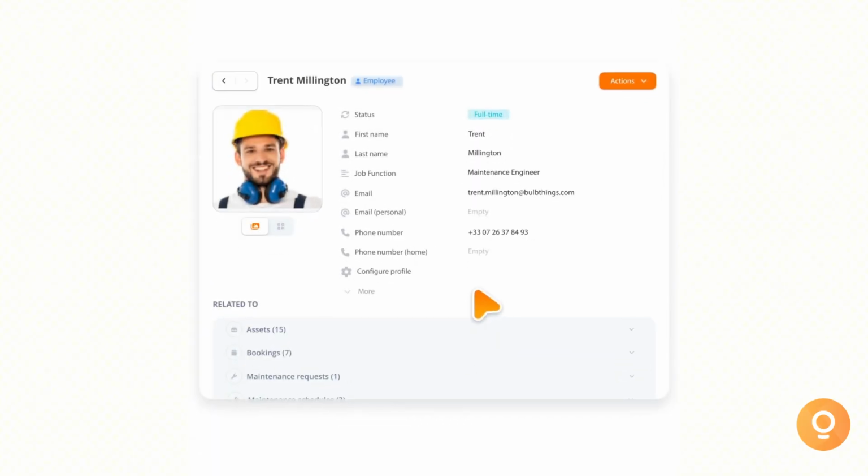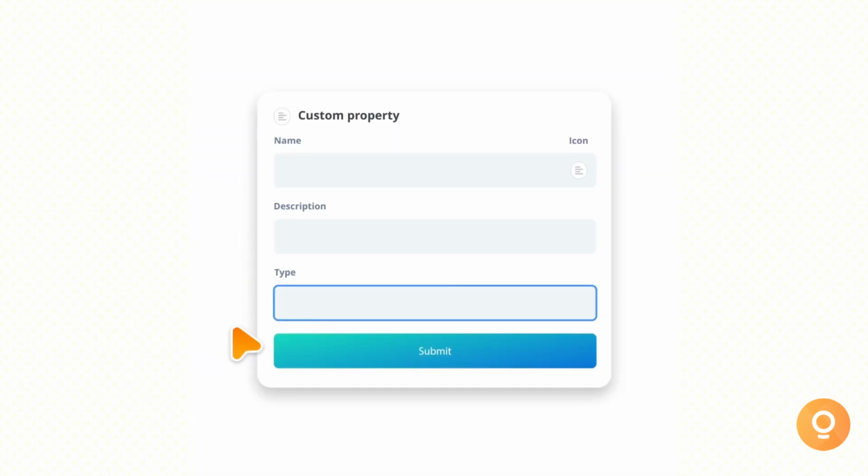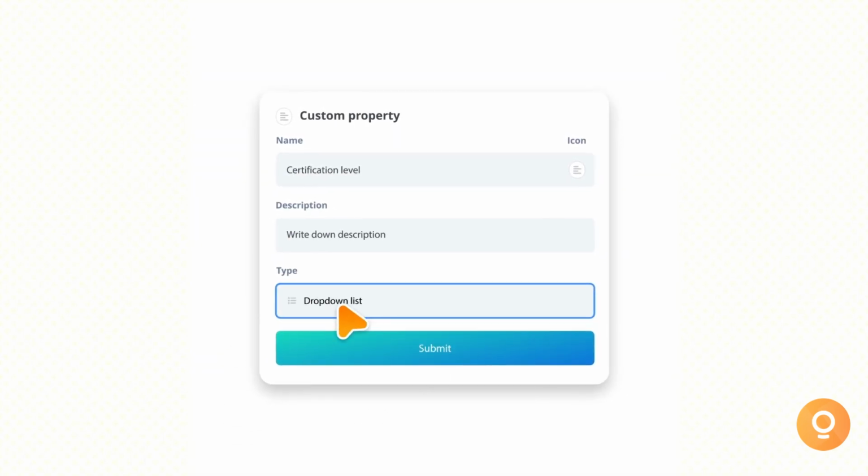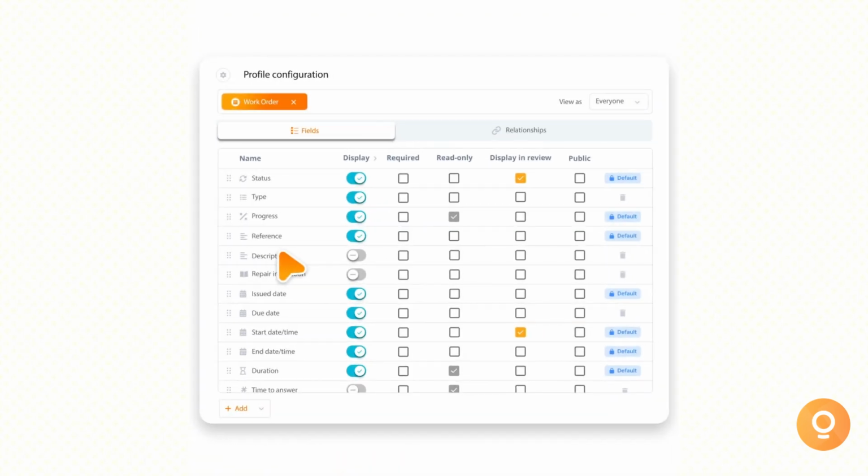And importantly, you should be able to add the fields that you care about. Bulbthings allows you to enable, disable, or organize standard fields on assets or any other forms. Here, for example, I'm customizing fields for an employee, then a work order. But you can also add your own custom fields very easily. And if your software can't handle that without a 6-week implementation project, then it's not modern asset management, it's just admin with a few extra steps.